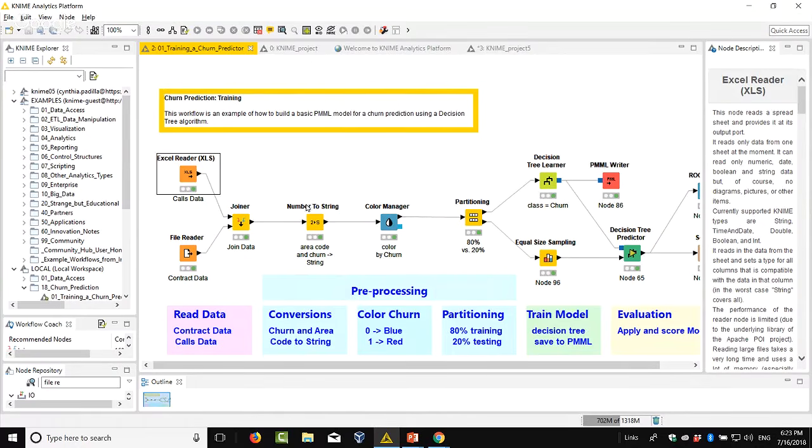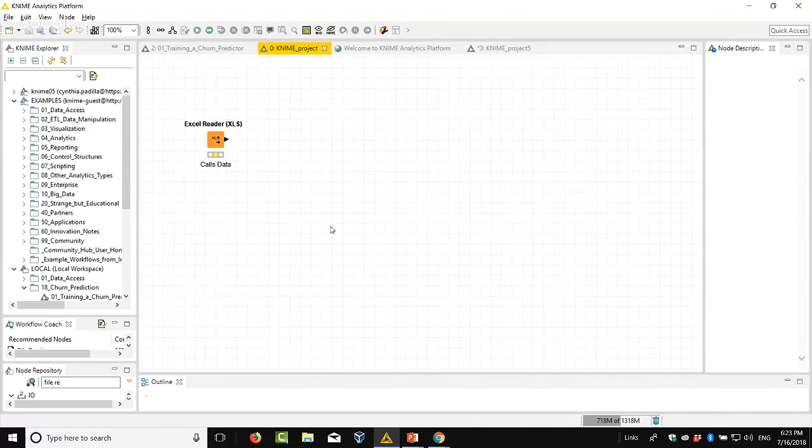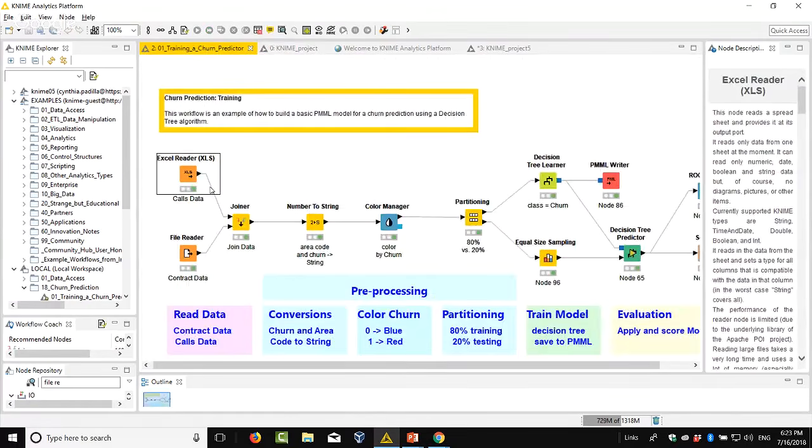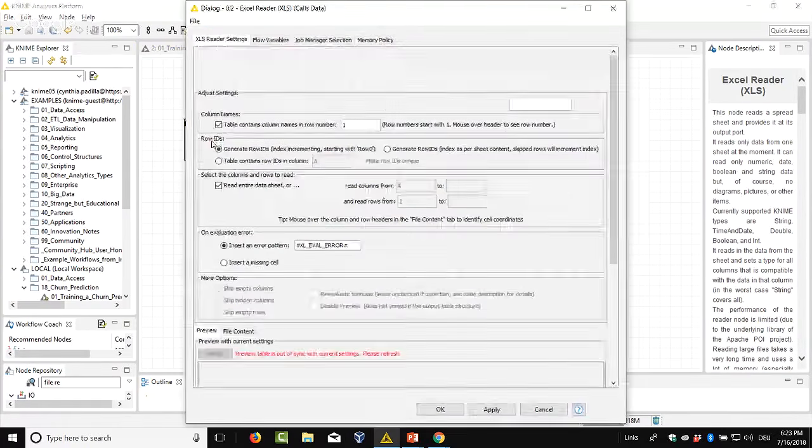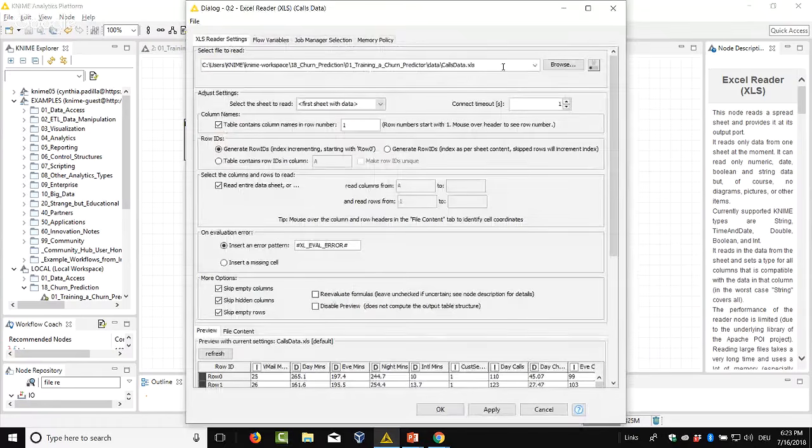And so again, you can save this into your local workspace. And once you have your local workspace, you can start working with that. Just to show you how easy it is to use the interface, I have the Excel reader. So we have two sources. We have calls data and contract data, which we're going to join, then convert some data and then partition it. So I have already connected to the Excel reader, and I provided the data.